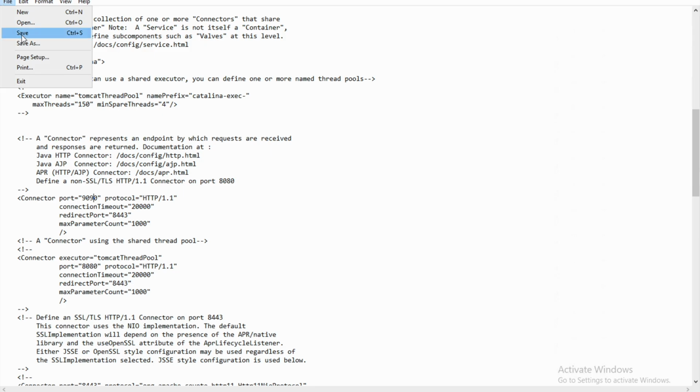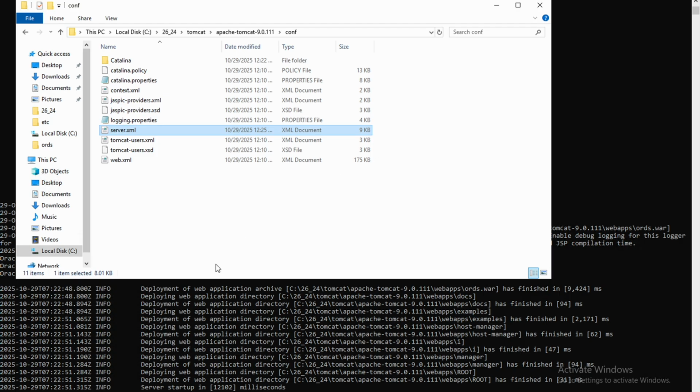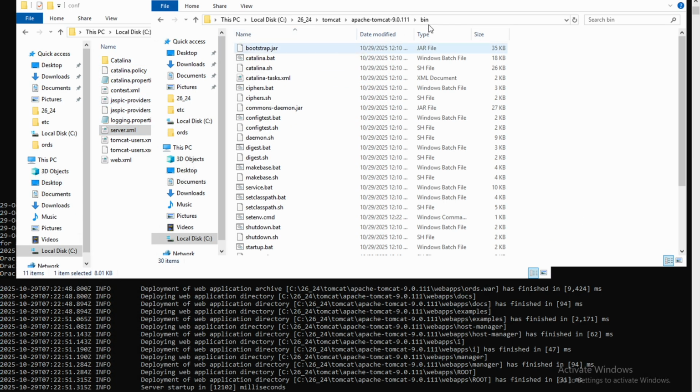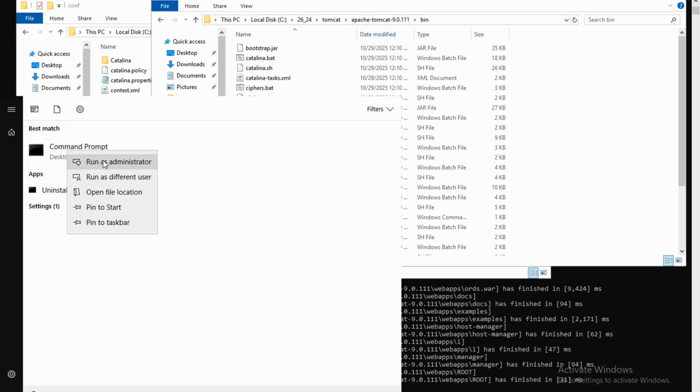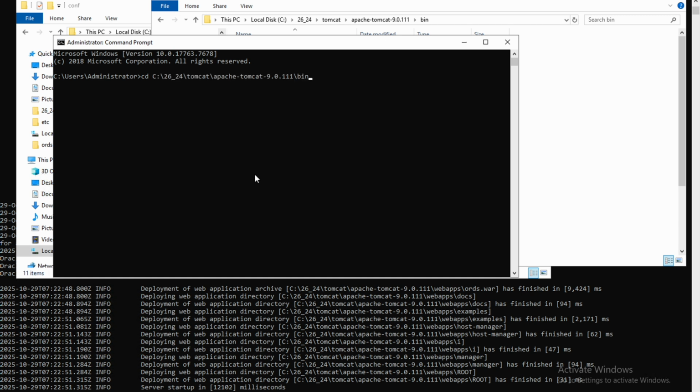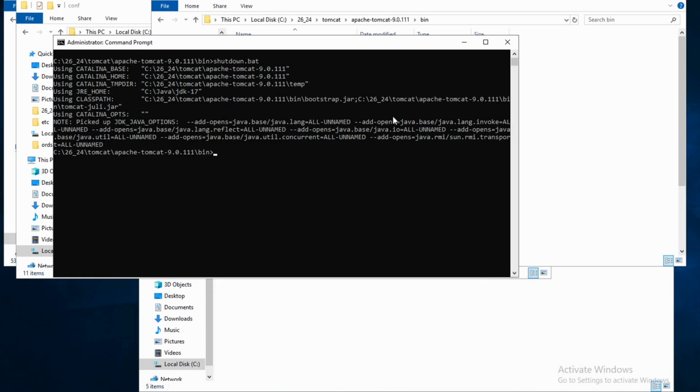Just open this server.xml file and change the port. Save our changes. And now we need to restart our Tomcat server. For that, again we will start a window of CMD as administrator. We will go to our bin directory and run the command shutdown.bat.